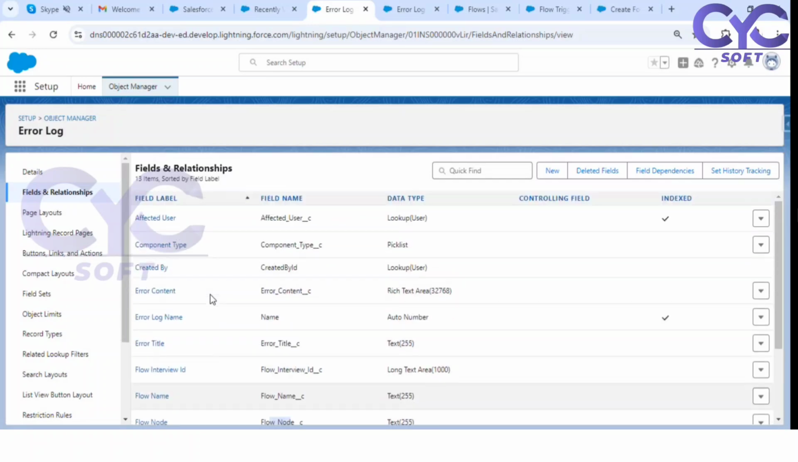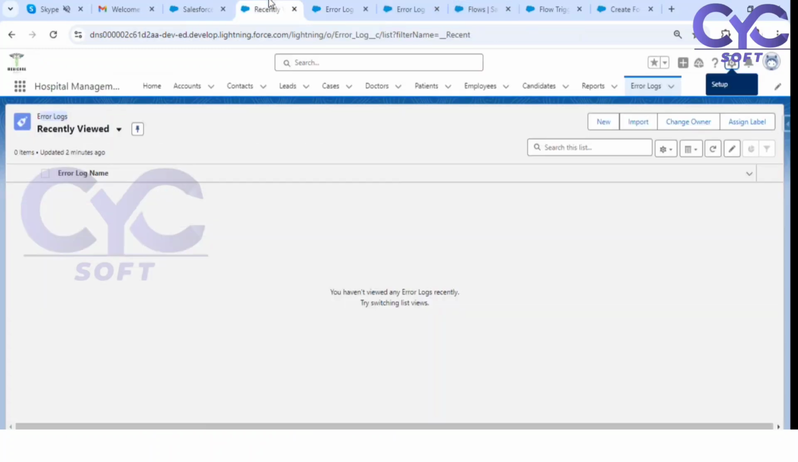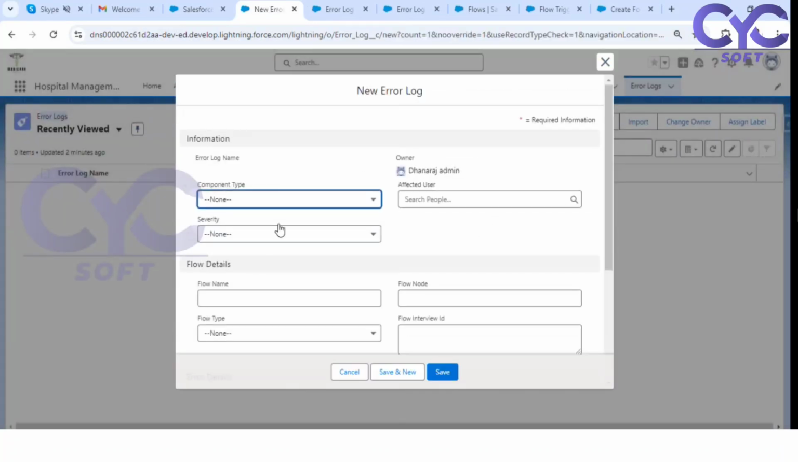Got it, right? So just prepare an error log custom object and all these custom fields information. So here whenever the error comes, a new record will be created.